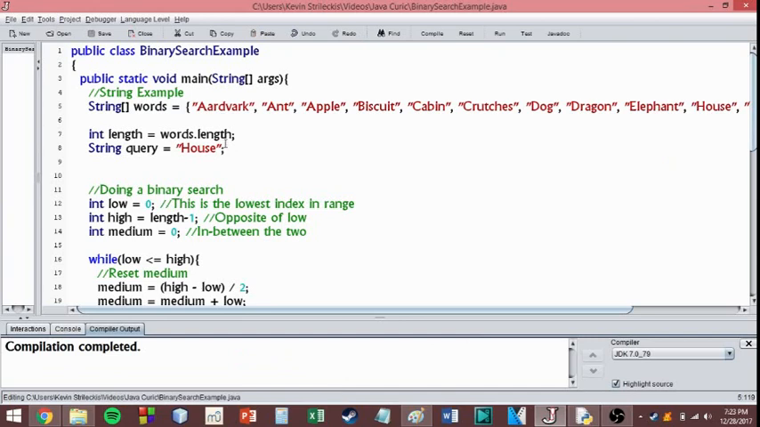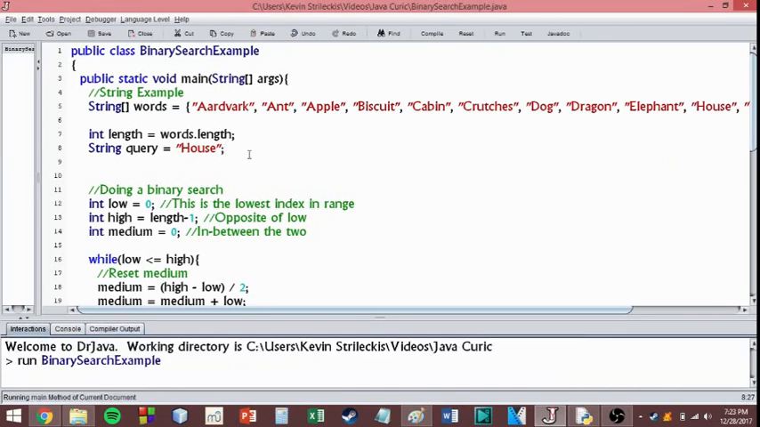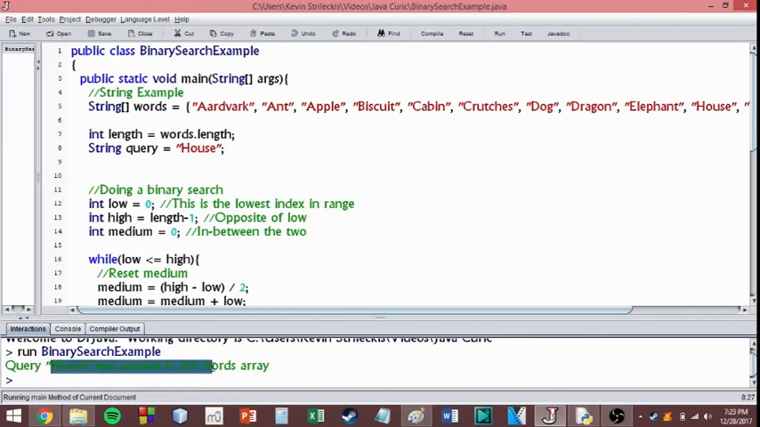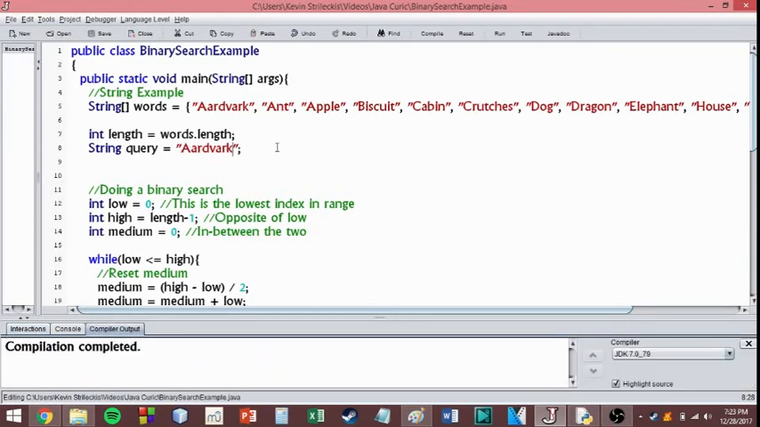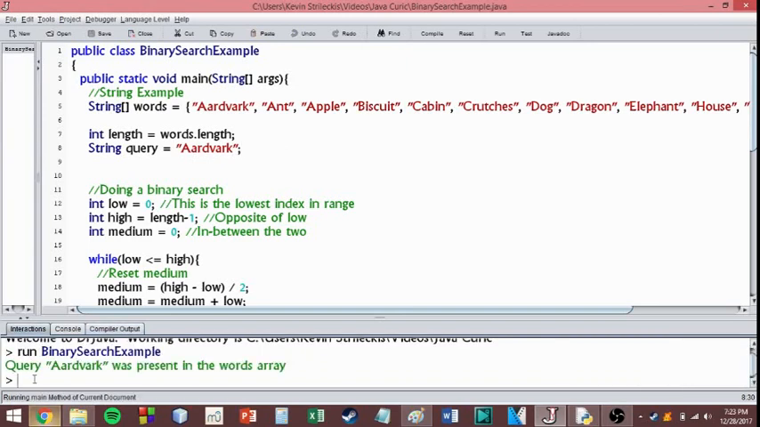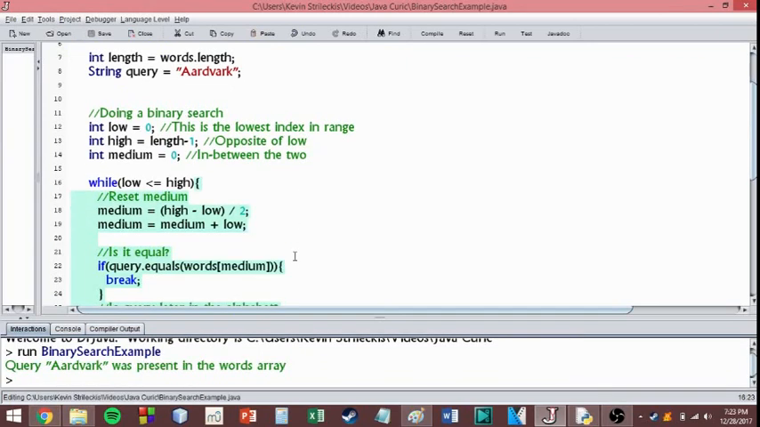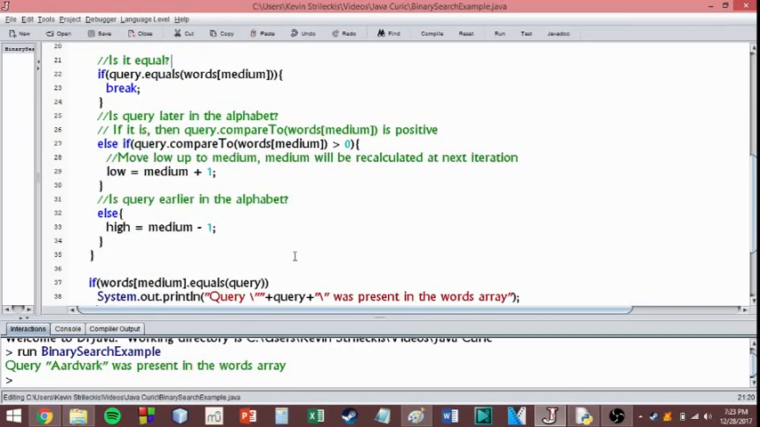Let me go and add it now in the right place, and at this point it can find it and says that it is present in the words array. Try aardvark, the very first element in the array, and there you go. Aardvark is present in the words array. All right.